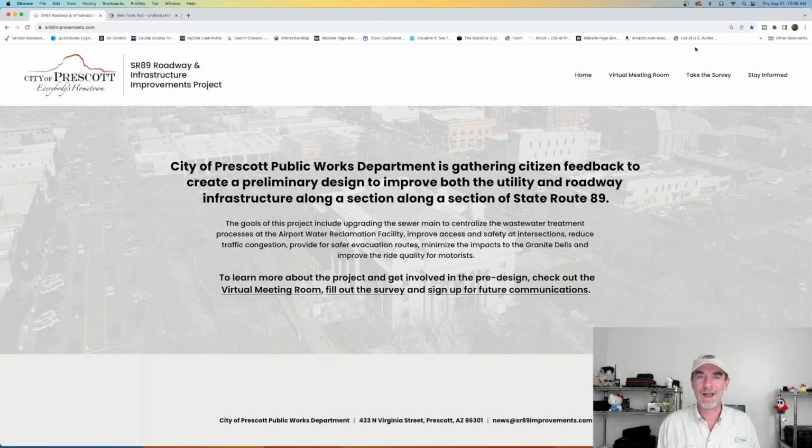One of the reasons why we started looking at 3D Vista was because of what I'm showing you here right now. A friend of mine let me know I missed out on a meeting here in town a few weeks ago about widening Route 89 through the Granite Dells. And my friend said, hey, you got to check out this presentation. So they put together a presentation for the city of Prescott, and I think this is pretty cool. I hope that you'll think it's pretty cool too.